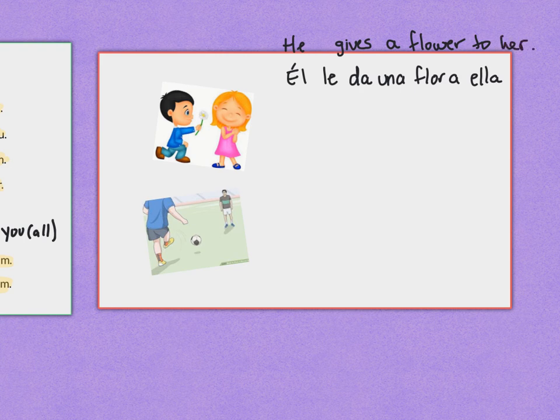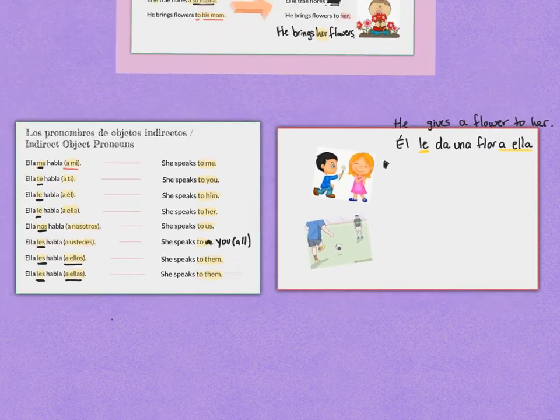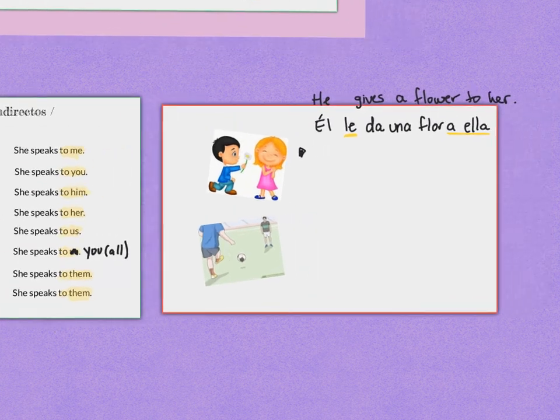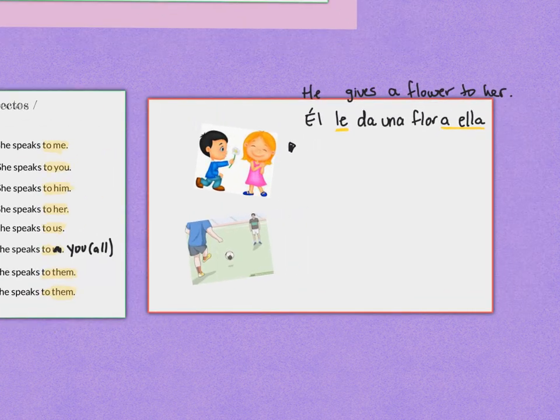Okay, so now if I wanted to replace the indirect object pronoun, because it's a ella, that's where you put le, right? Because you have a ella, and if you go back on your chart, you can see that to her is le. Now I can change it and make it become él le da una flor. And that's that. Okay? Now, in this case, again, I'm going to give you a chance, and I'm just going to put it in English.